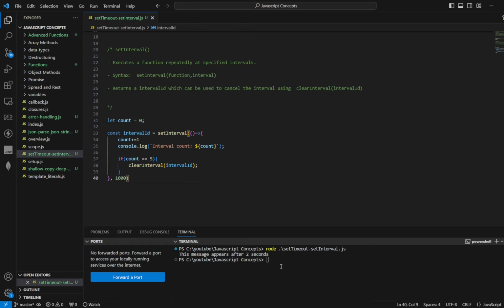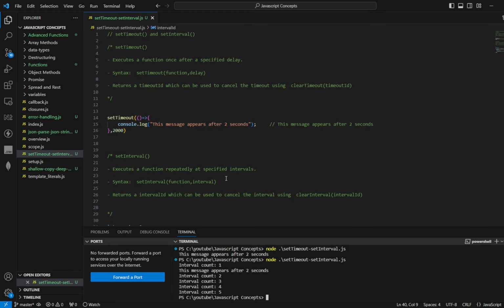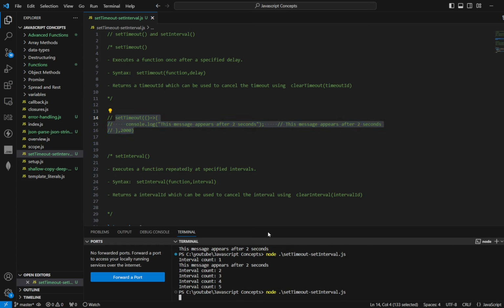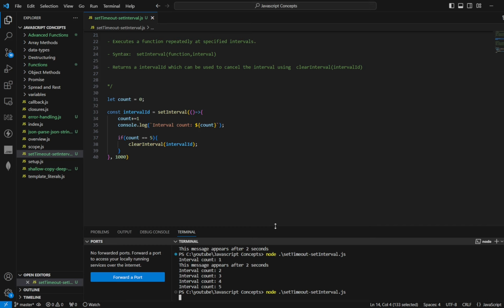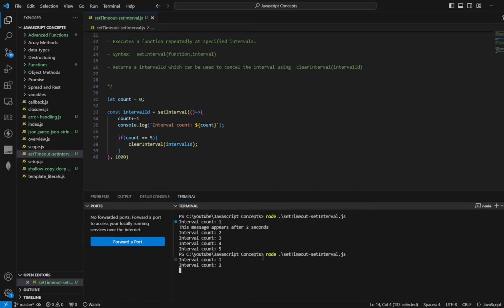Okay, let's see the terminal. So it is interval count 1. Let's comment out the above code first. Now check in the terminal. So every 1 second, it is printing interval count 1, 2, 3, 4, 5, and after 5, it stops because we have used the clearInterval function here.